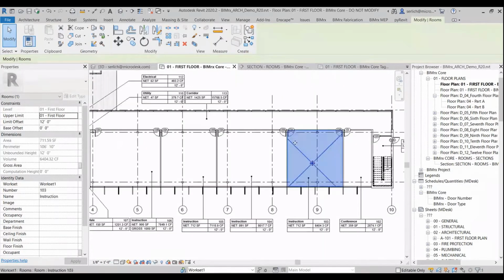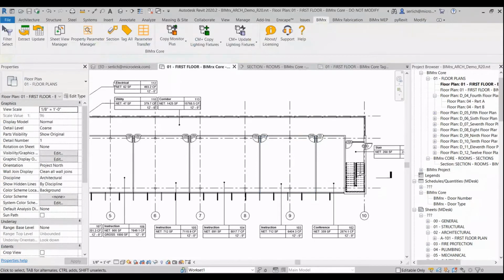So it creates problems when, for example, I'm trying to select these elements. Rooms don't show up in 3D. So I can't easily grab all the rooms in my model. And the next thing is being able to tag the ceiling heights in my floor plans.